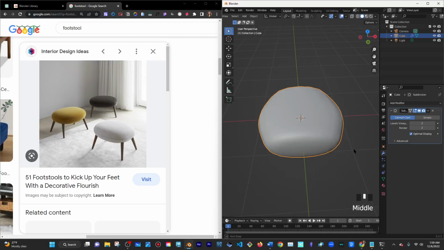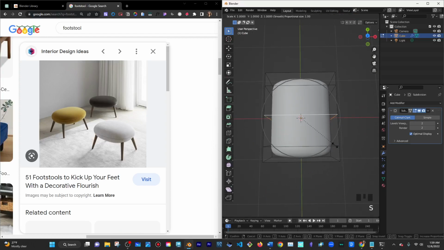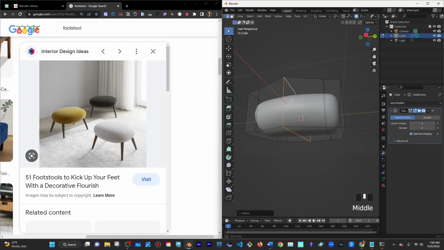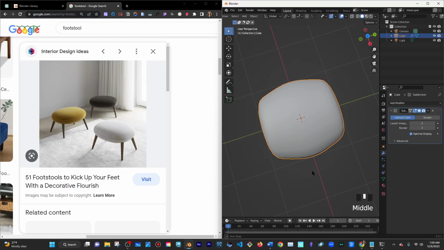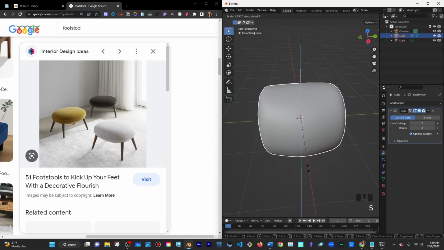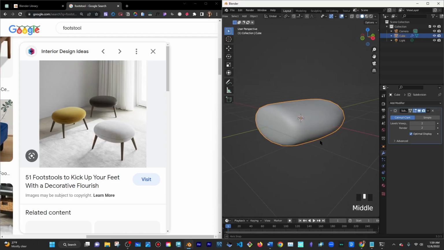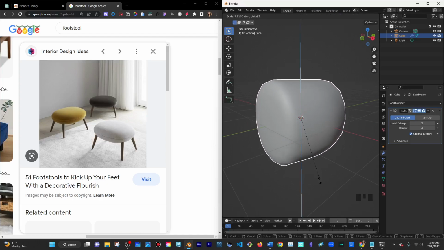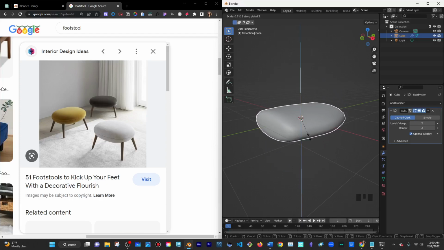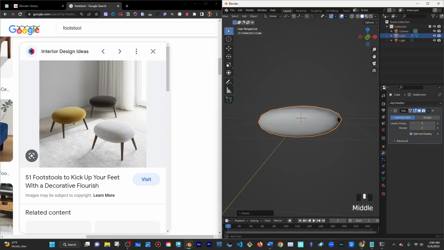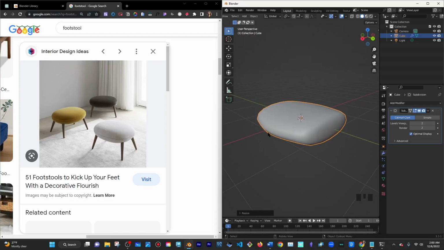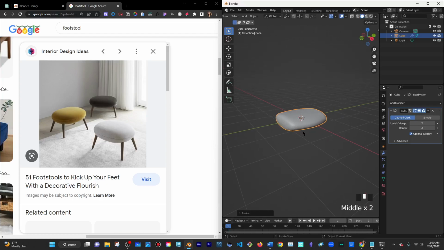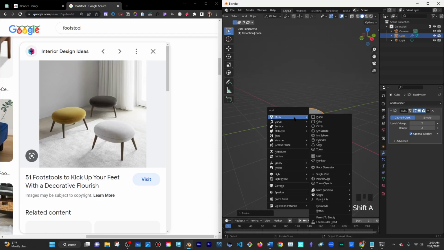I think that's good. Or maybe not, it looks a little rigid. Do S and then Z to make it, whoa, it's too much. Oh, it gets bigger. Something like that. Alright, and then let me do the stools, not the stools, the foots, whatever.